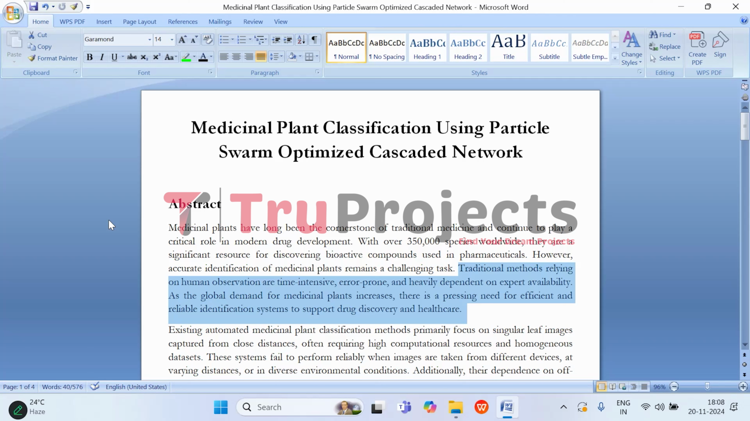Given that global demand for medicinal plants is growing rapidly, especially as more people turn to plant based medicines, there is an urgent need for more efficient, reliable ways to identify these plants. As we continue to explore their potential in drug discovery and healthcare, automated plant identification systems are becoming crucial. That's where modern AI and machine learning come in, providing a much needed solution to this challenge.